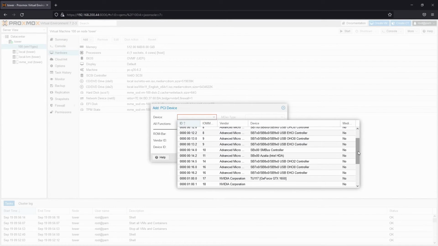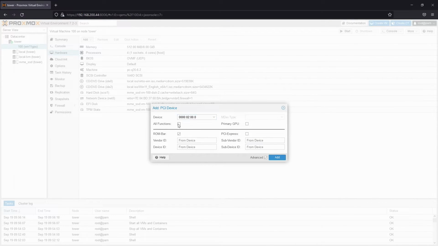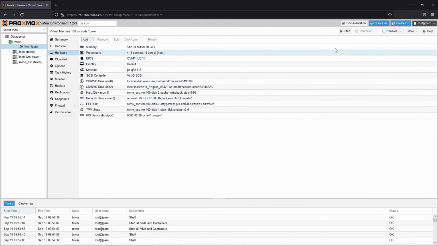I will be passing through a GPU. For that to work, I will have to check all functions, primary GPU, PCI Express, and ROM bar. You can now start your virtual machine. If it's already running, you should do a reboot before trying.